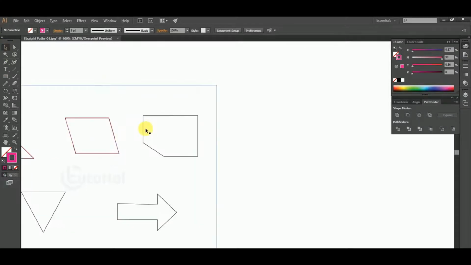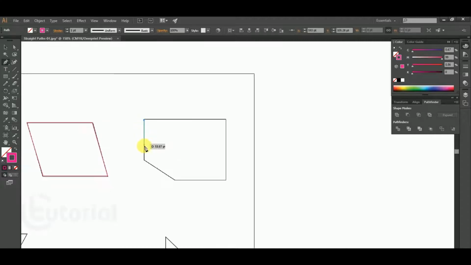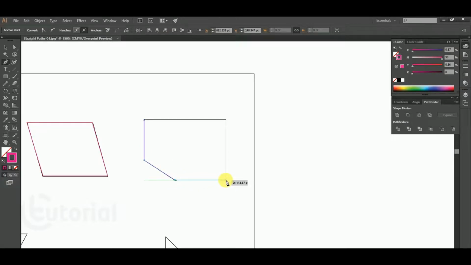And the third one, it's very simple. This is the basic of the pen tool on a straight path. Just click on all the points.